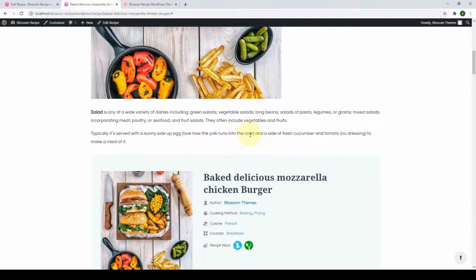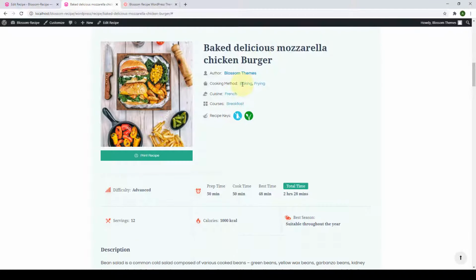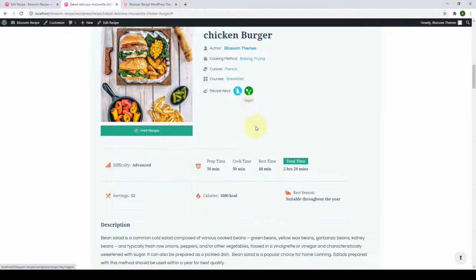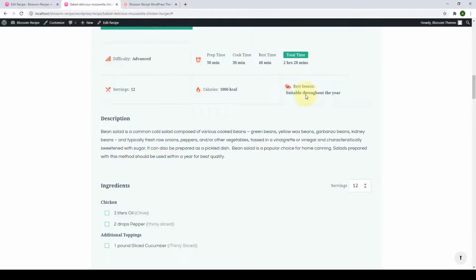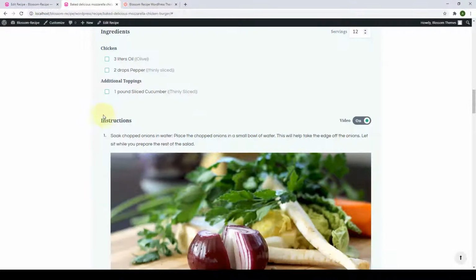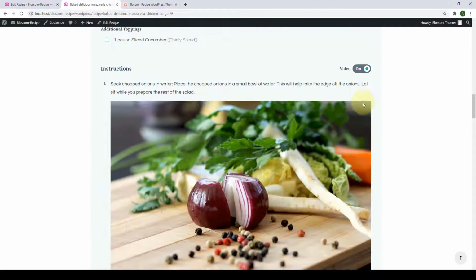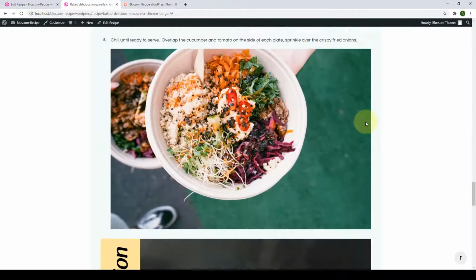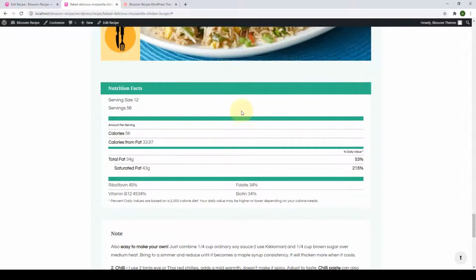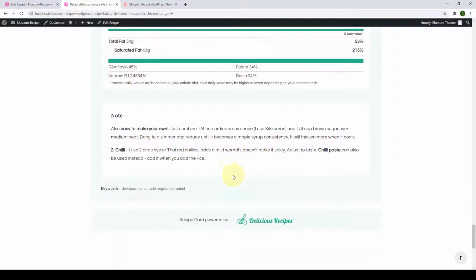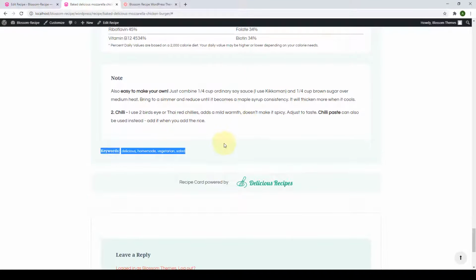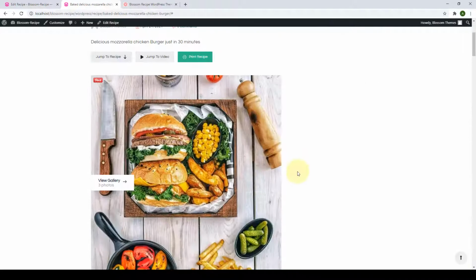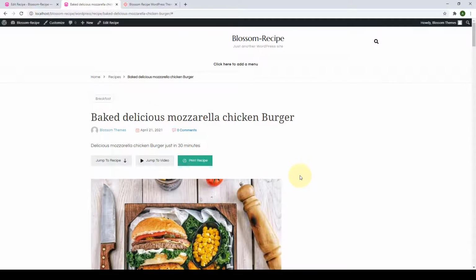Come down, the description. Recipe title here, the author name, cooking method we assigned to this recipe, cuisine, courses, the recipe keys that we had assigned as dairy-free and vegan, all the additional information that we had added, our ingredients, instructions, the serving amount, the video we added, the nutrition facts chart, the note, as well as the keywords. So this is one recipe that we created from custom post type.